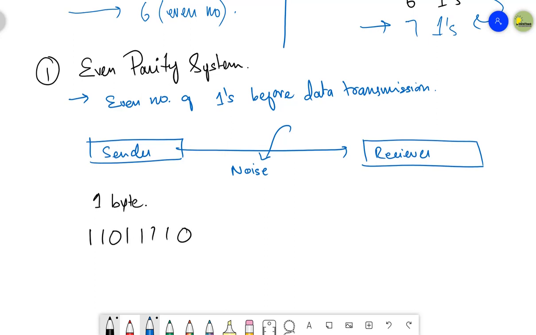So the data is 11011110, right? So first of all, this is the 1 byte of data that you need to send from sender to receiver. In the parity system, we know that we have to assign one parity bit to the data. So let's assign that. First of all, count the number of ones. The total number of ones that I have in this example is 6.